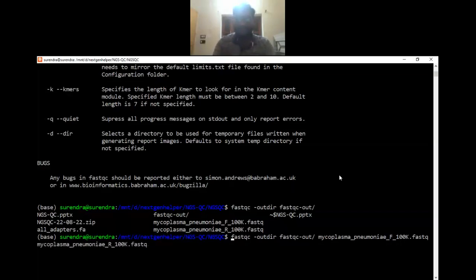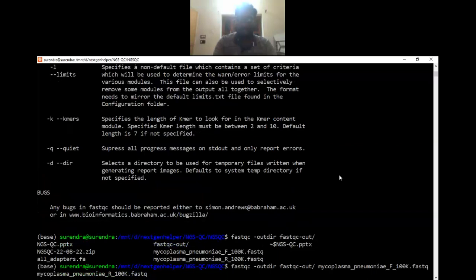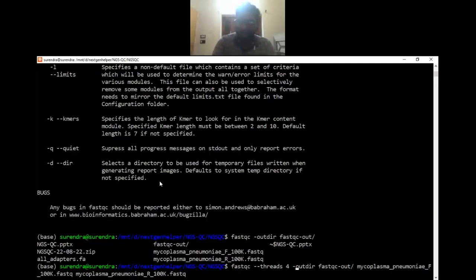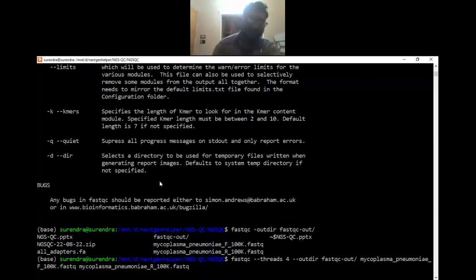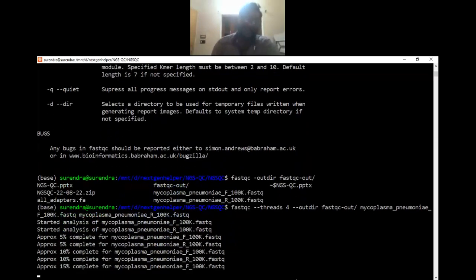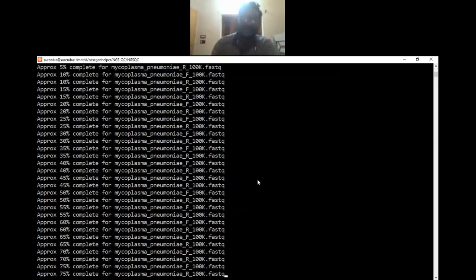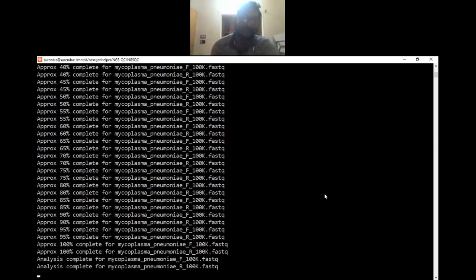If you want to use threads, you can also give -t or -threads 4. As 4 is available, I have given 4, and this should be -o or -out dir. Right? We will run this, and it will process the data, analyze the sequences present here, and then give us the output in the output directory. And what those outputs are, we will open that directory and check the result.